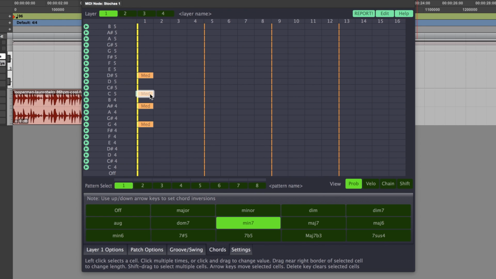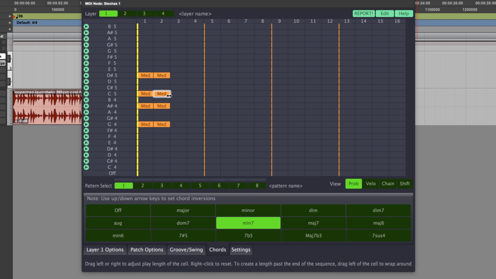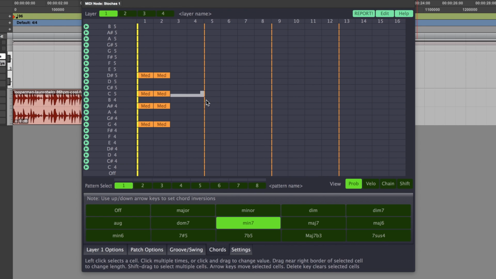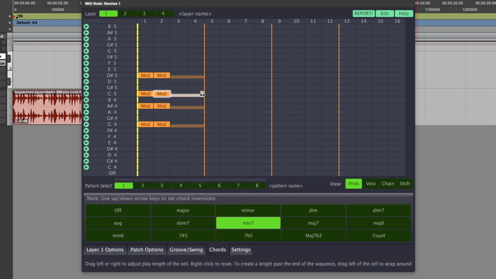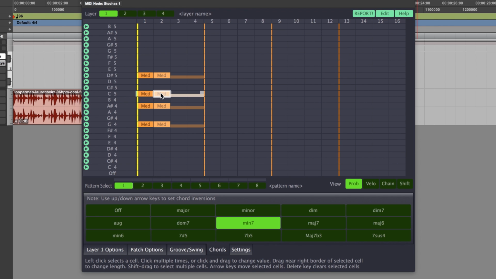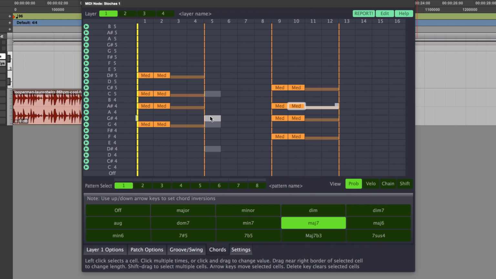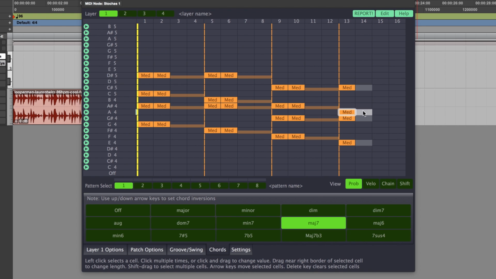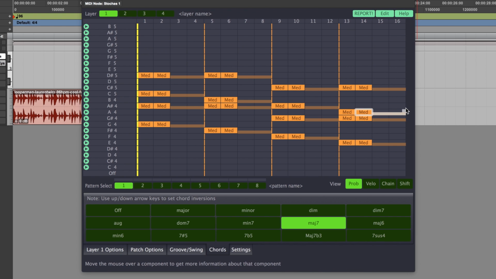So I'll just go ahead and I'll put a couple in. Clicking and dragging on a note, as you can see here, will extend the note length as a chord, making it really easy to go through and input your tracks. So as you can see, I'm very quickly able to build up the pattern that I want into Stochas.